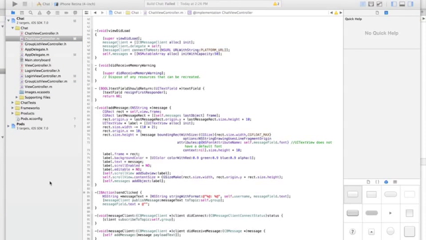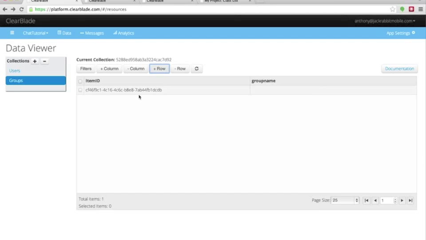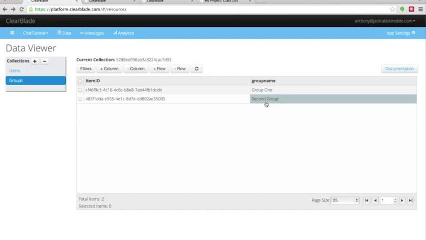Then the last step you need is to go back to our data viewer and create a few groups so that we have chat rooms to use when we use the app. And we'll get to see these when we fire up our app in a second.